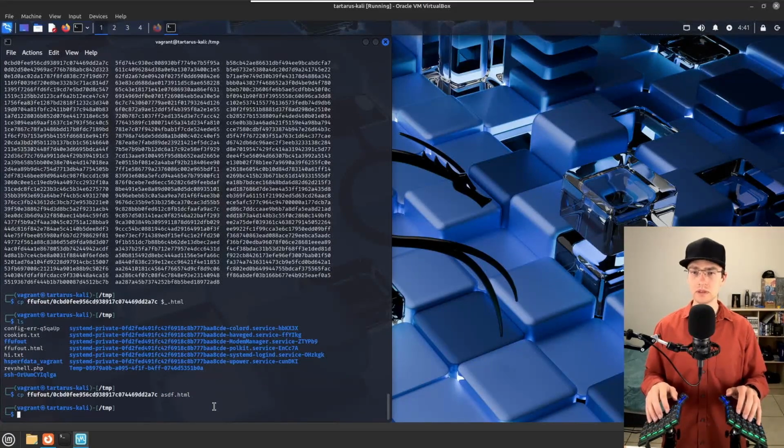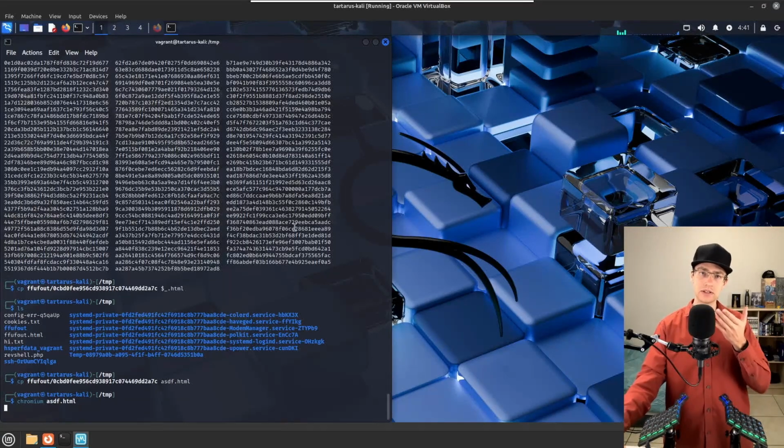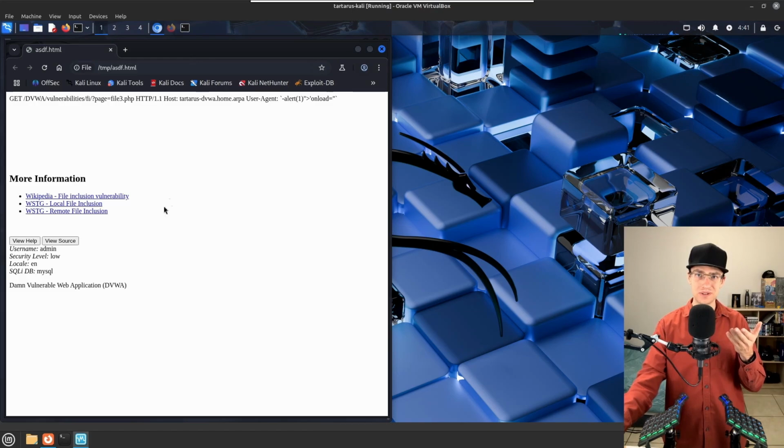So I want it to be just asdf.html. Now we can use Chromium to read that file, asdf. So now it's going to display it. Okay, cool. There's issues with this though. It's not great.